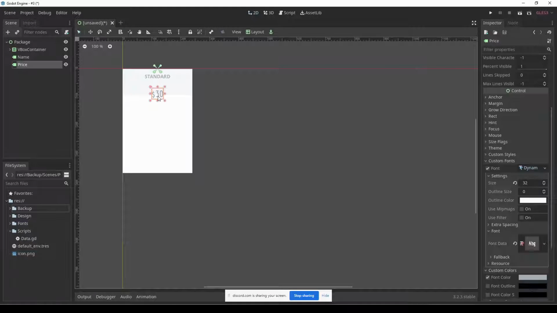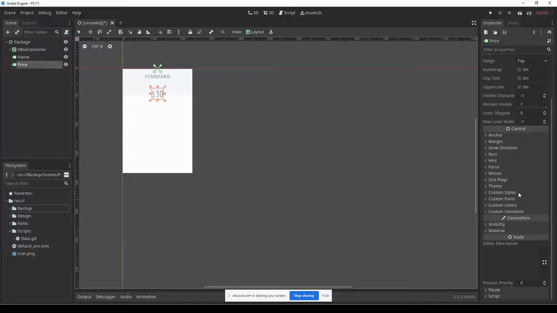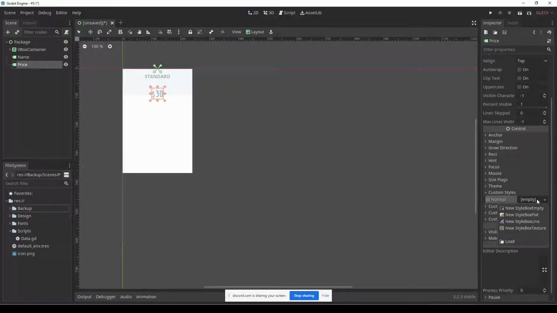But what this price label is missing is that round shape in its background. To do that without putting another object underneath and grouping them inside a control node, we could change its style. In the last presentation, we looked at some of these options, mostly style box texture to style our UI components. We did not use box flat, I believe, but now is the time to use box flat.